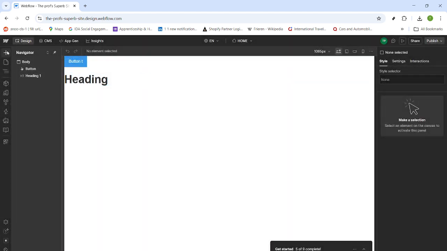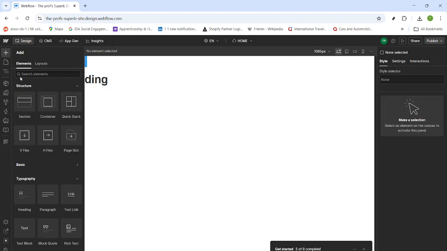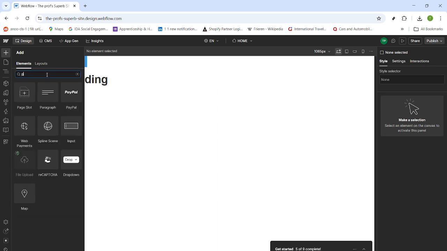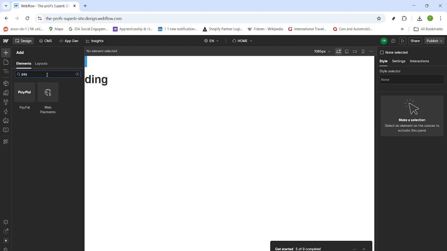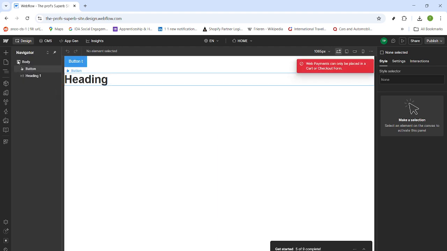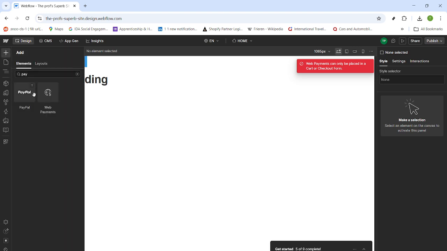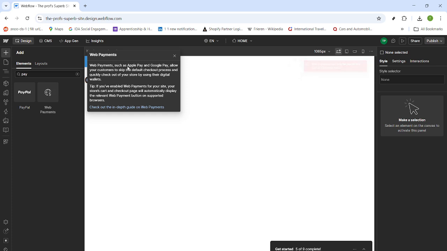If you want deeper guidance right inside the designer, look for the in-app help text or the link to the in-depth guide on web payments. Clicking that will take you to documentation that explains compatibility, styling notes, and troubleshooting. You can also open Webflow University for comprehensive lessons and best practices that walk through setup details and real-world examples.